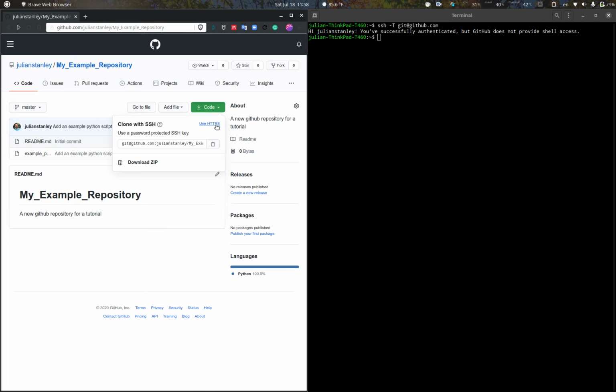And we have 2 options to clone. We can either clone via HTTPS or clone via SSH. If you set up SSH like this, you can clone via SSH. And that's usually what I do, because by default, if you clone by HTTPS, you'll need to enter your username and password to GitHub every time you make a change to the repository. So I recommend SSH.